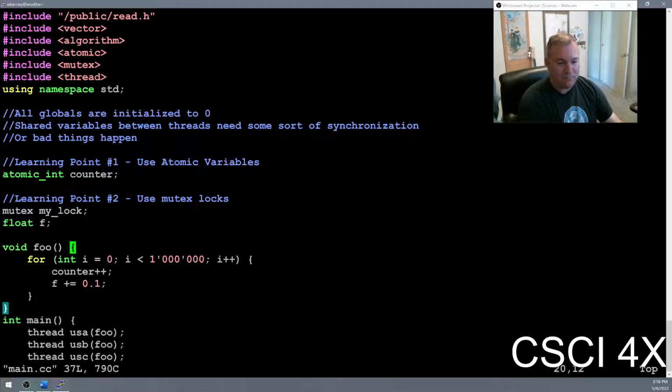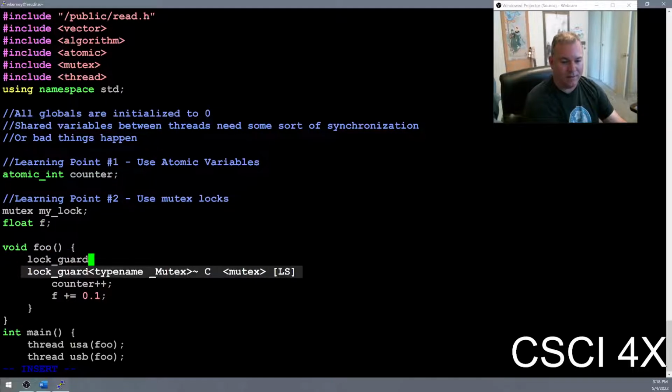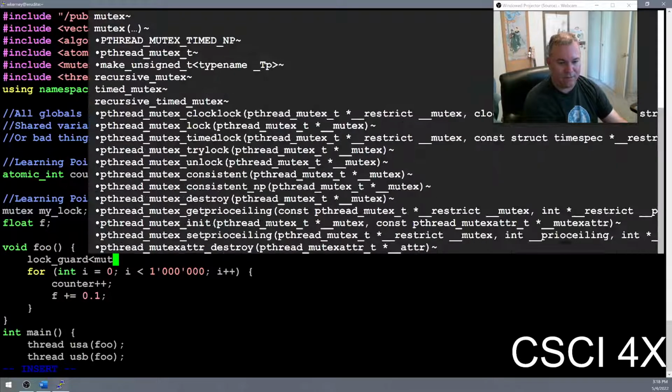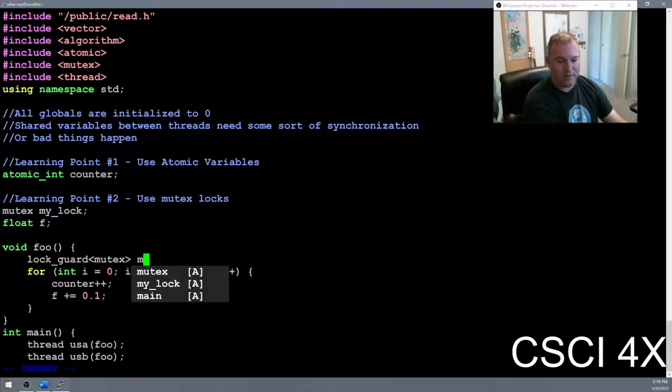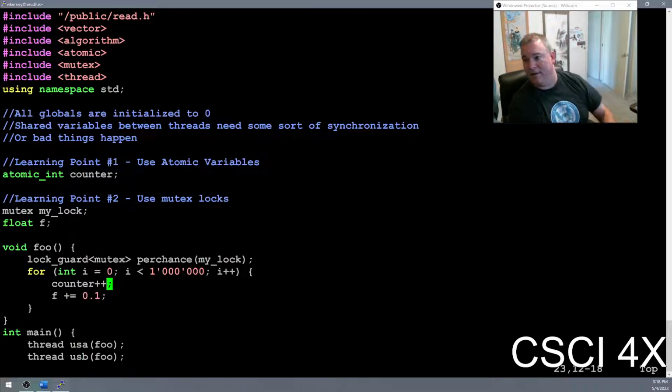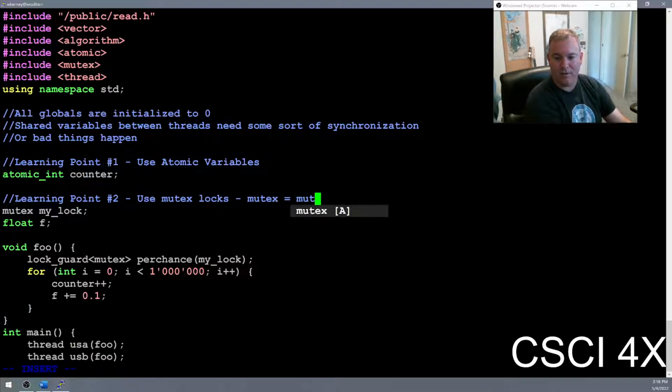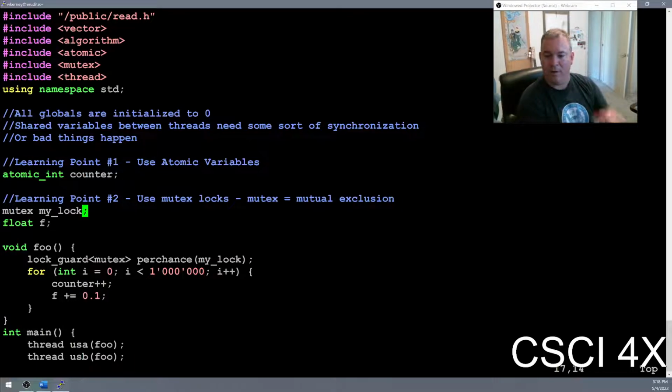So we can say lock guard of type mutex called perchance on my lock. And that's it. So now it's synchronized. So mutex stands for mutual exclusion, meaning only one thread can be in this at one time. So mutexes are used to mutually exclude different threads from the same block of code.